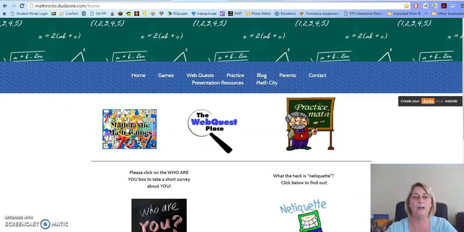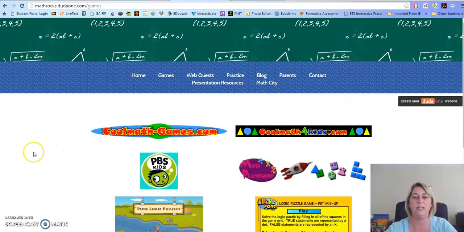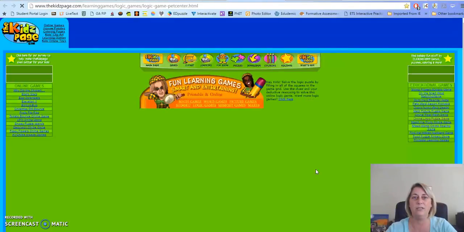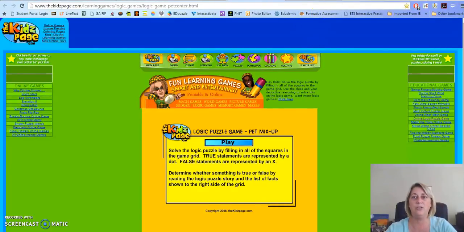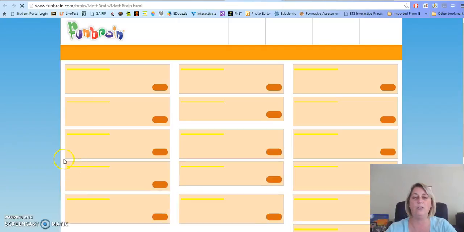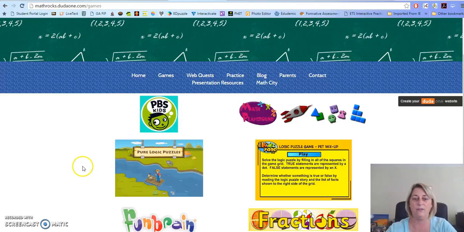So starting here, the Mathtastic Math Games, clicking on that link brings you within the website. So now we are on the game page. And each one of these links out to a different site to allow the students to play those games. All the games are free, and they can click on any one of these, and the goal is for them to practice math in a fun and interactive way.